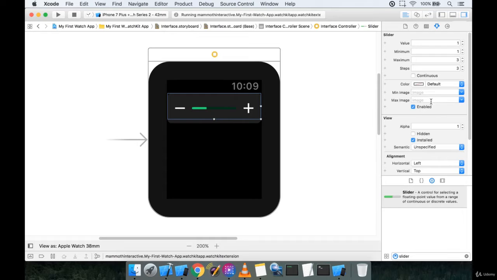Next down here, min and max image. All this does is allow you to set an image next to the minimum and another image next to the maximum in the slider. We're not going to be loading any images in this example though, so we're just going to leave it as is. And then also enabled. This will basically allow or disallow the user to use the slider. So if we say it's not enabled, it's going to be grayed out and the user won't be able to affect the slider. But we're going to enable it because we're going to want to practice using it.